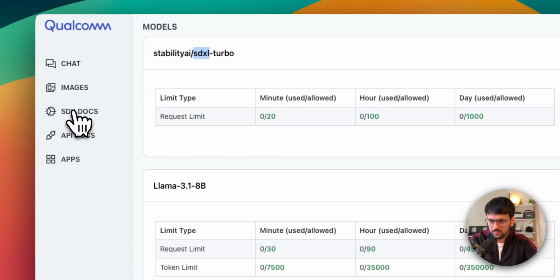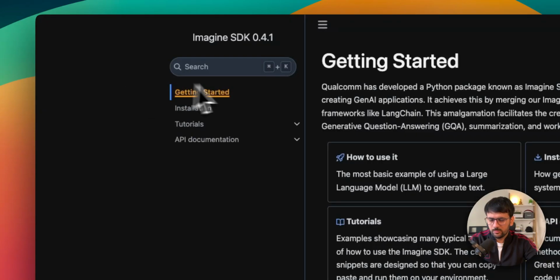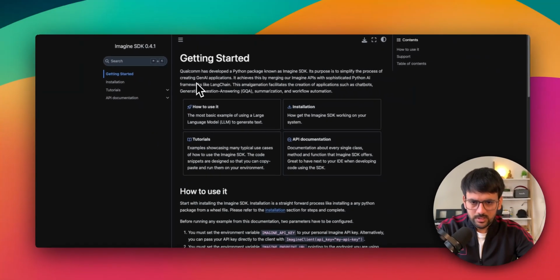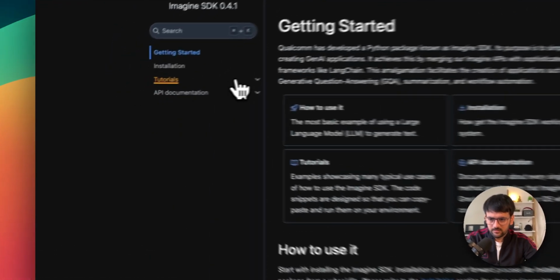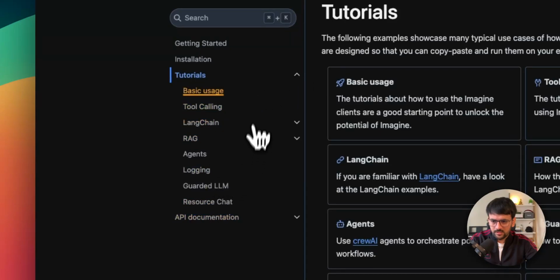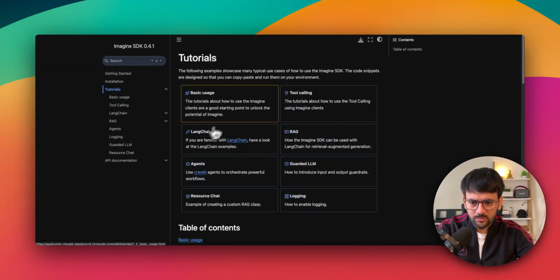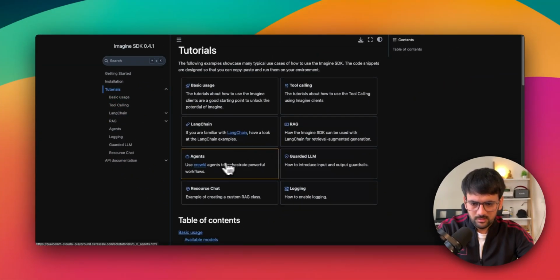They also provide really nice documentation to get started with this SDK. And the SDK nicely integrates with a bunch of popular tools like LangChain. And for creating agents, you can use CrewAI. And in today's tutorial, what we used was Microsoft's AutoGen. So everything is here for you to try it out.